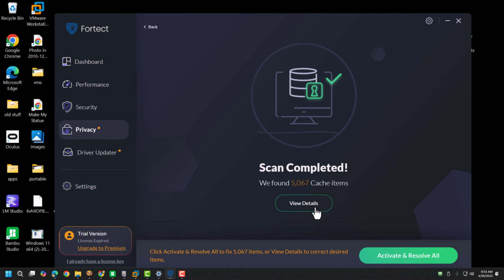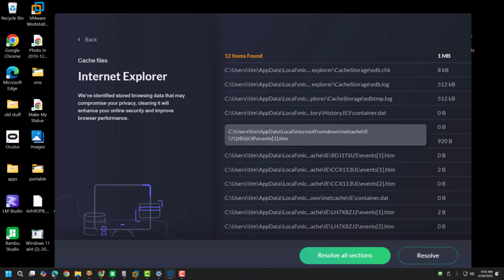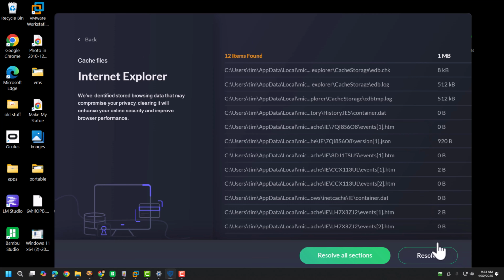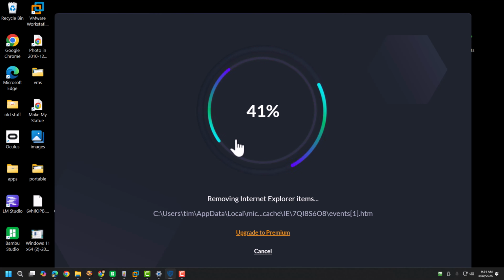There's my scan complete. Found 5,000 cache items we can clear out from my Chrome, my Edge, and my Internet Explorer. And again, here you click View and Fix, and you just click Resolve, and it's good to go. Right? Yay me! And it's going through, getting all my stuff, and it's double spinny circle.